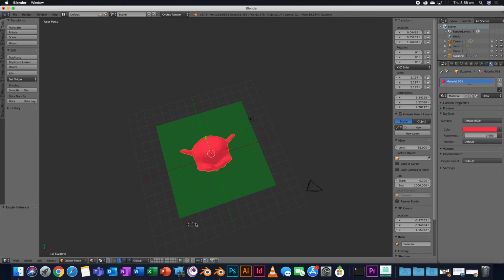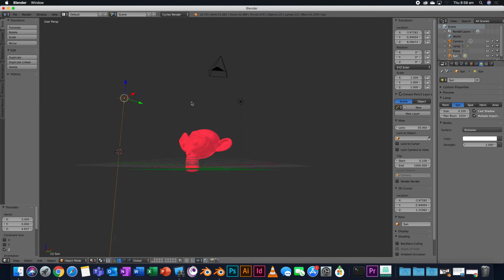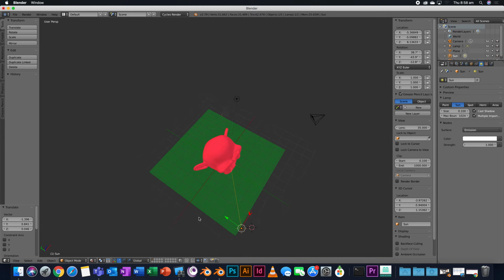So I'm going to put my 3D cursor over here, Shift A, I'm going to add in a sun. My sun needs to be lifted up a bit, and I'm also going to rotate it, R to rotate, and I'm going to check that it's pointing at the monkey head. So I've got my default light, a sun, and if I need to change the strength, I can come across here to the sun and adjust the strength.